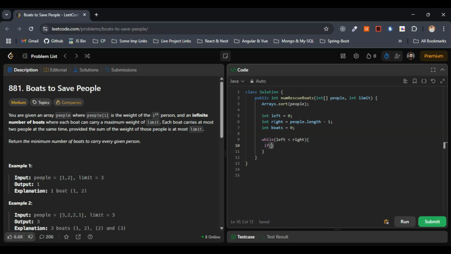Let's write the simple if condition for that. If people of left plus, this was the second step in the approach if you remember, people of right less than or equal to limit, then what we will do, limit plus plus. So let's increment the limit.